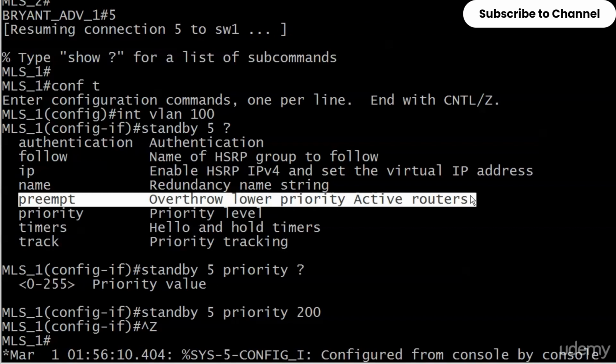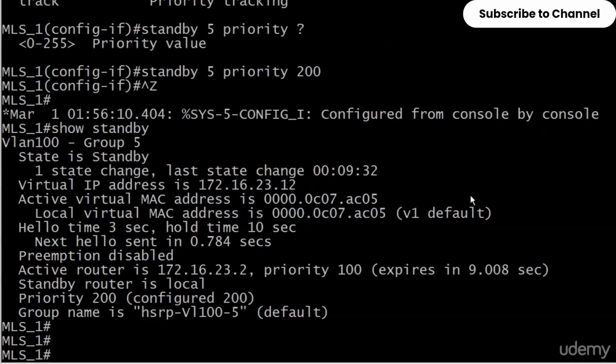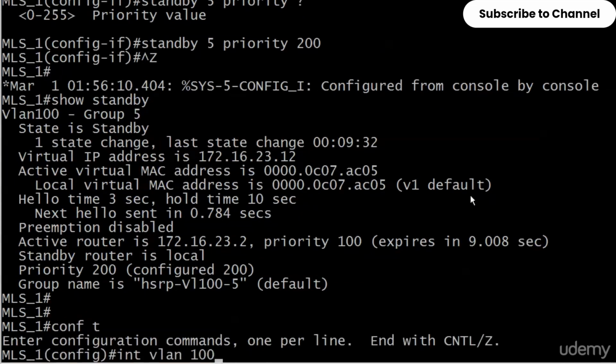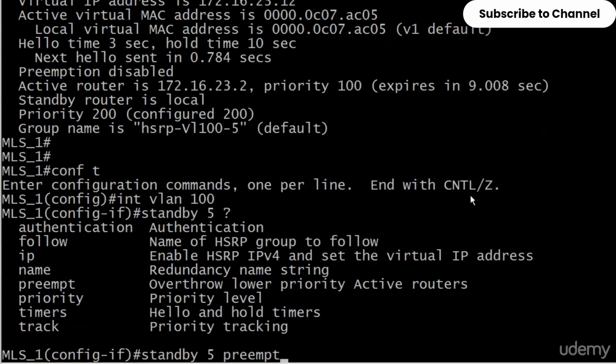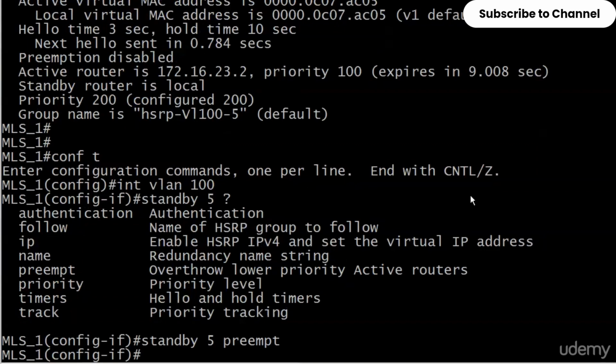When you enable preemption, then a router can take over as the active if it has a higher priority than the current active. Because right now, switch 1 has a priority of 200. Switch 2's got a priority of 100, but it's keeping its role as the active. Let's see what happens when we enable preemption. And you just put preempt, and that's it.